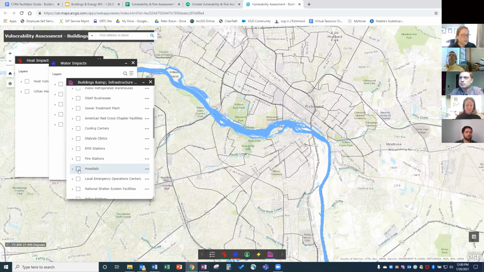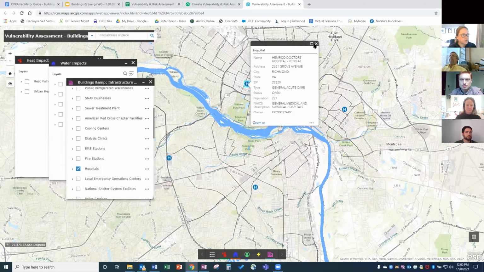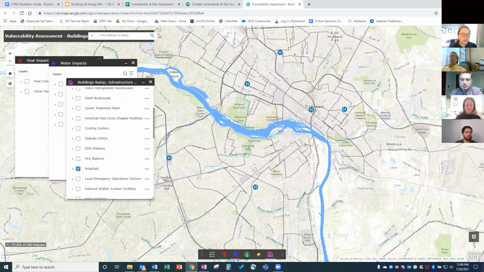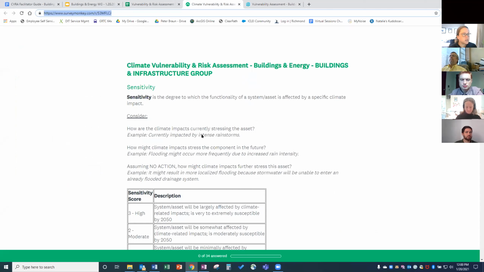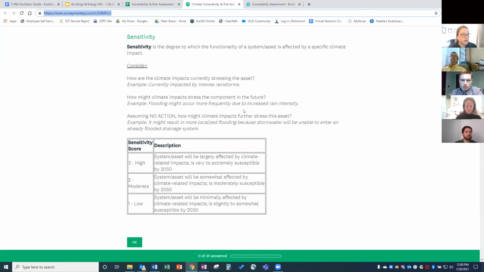Hospitals, here we go. So you can see these little marks pop up. You can click on them for more information if you'd like. This is only here for your reference. What we want you to concentrate on right now is the survey tool, which has the primary considerations at the top. So we're talking about sensitivity.